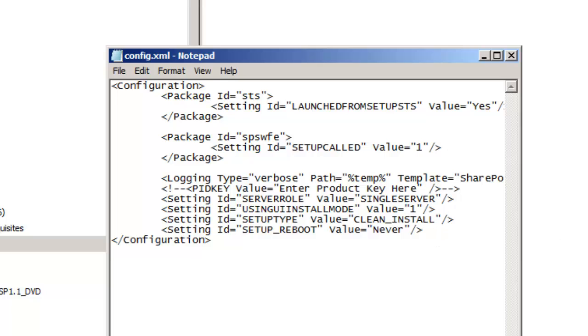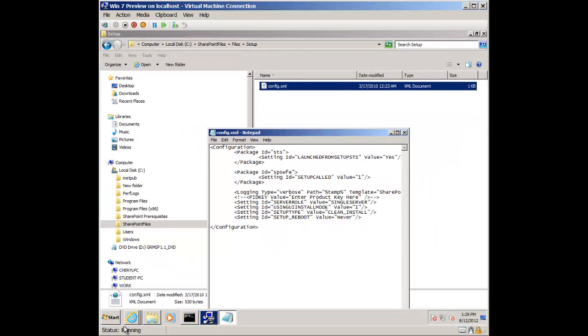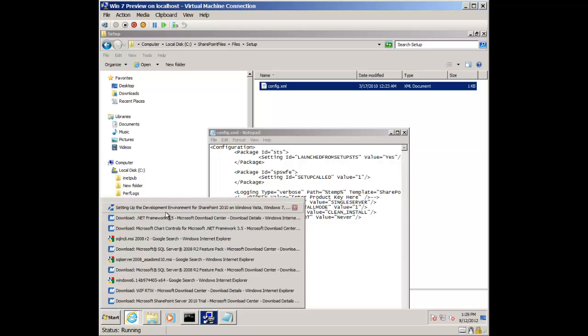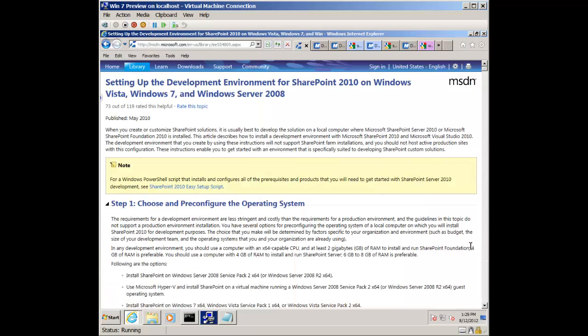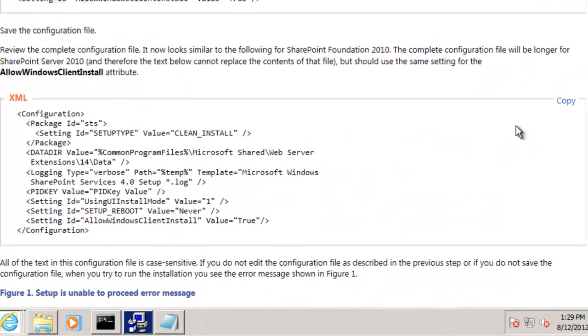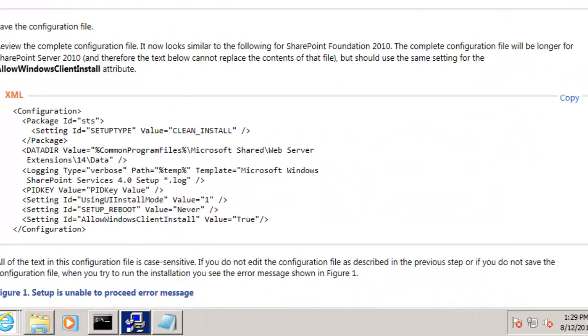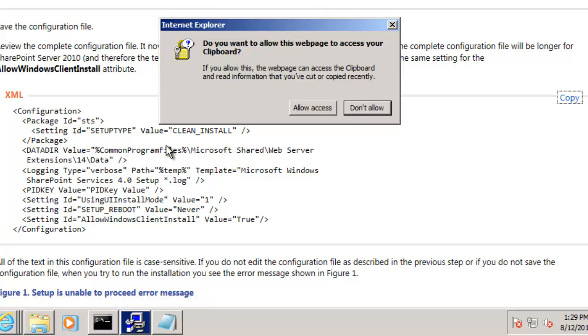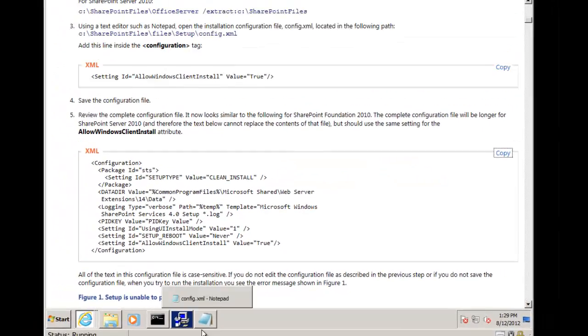And here's what we've got down here, and we need to make a change. Now the easiest way, in my view, to do this is to go back over to that setting up a development environment URL and scroll on down. Here's the XML you need to change. However, if you just copy and paste all of this in, it will fail. So we're going to copy, allow access, and we're going to cheat.